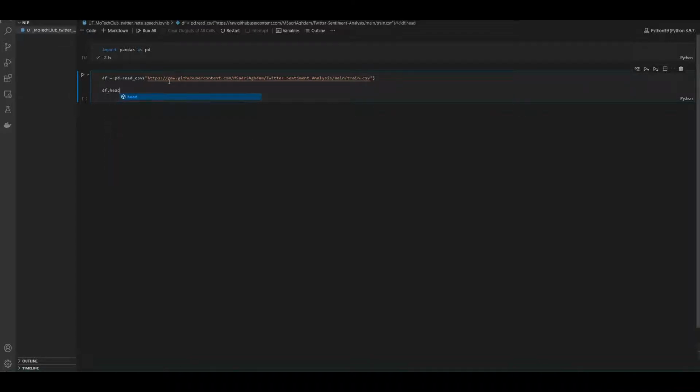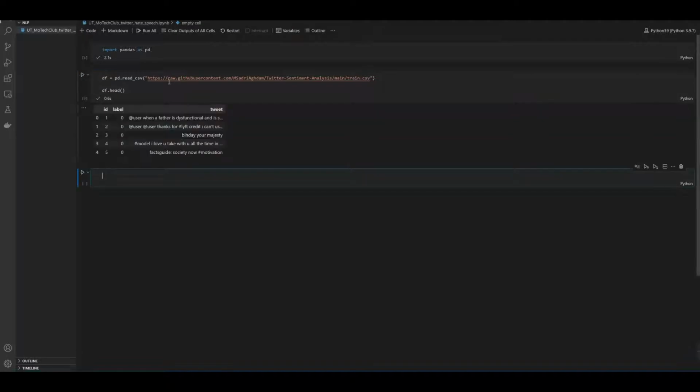Let's take a look at the first 5 rows. We have 3 columns: ID, label, and tweet. I don't need this ID because it's not useful here, right? And these are the labels. The 0 means that it's not hate speech, and if it's 1, it is hate speech. Let's see the shape of our dataset. It's not very big, but it's good enough for a natural language processing dataset.